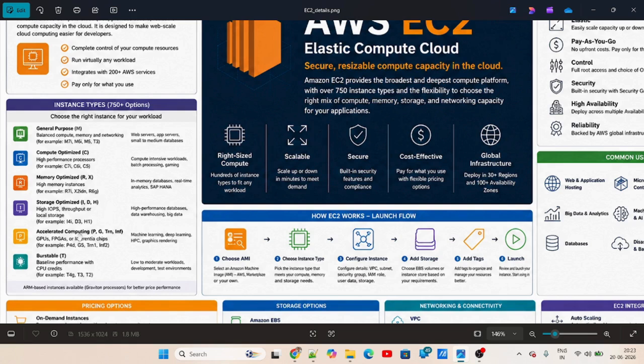Then we have accelerated computing. This is for high graphics processing, machine learning, deep learning. So these are GPUs, physically big size GPUs. These are the instance types. Then we have burstables, low to moderate workloads for test environments. T3, T2, T4, T4G. These are the options in the instance types.